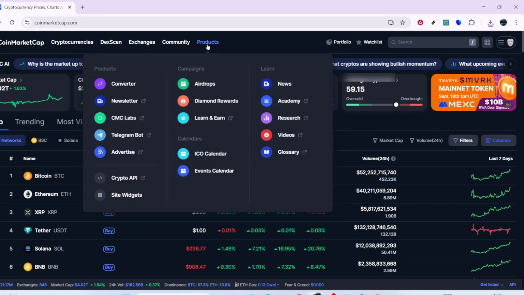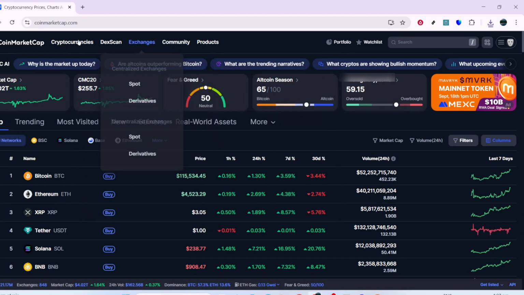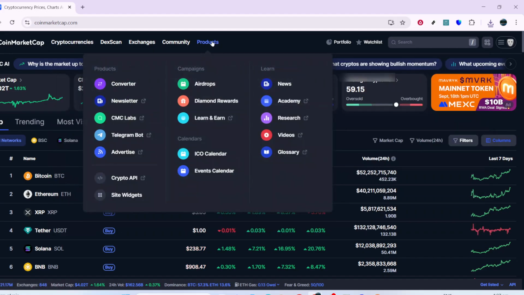Here, you'll see a range of options tailored to help you navigate different sections of the site. Hover your cursor over the Products option, and you'll notice a drop-down menu appear. Scrolling through this menu, you'll find various tools and resources that CoinMarketCap provides. Our focus today, however, is on the Calendars section. When you spot it, go ahead and click on ICO Calendar.